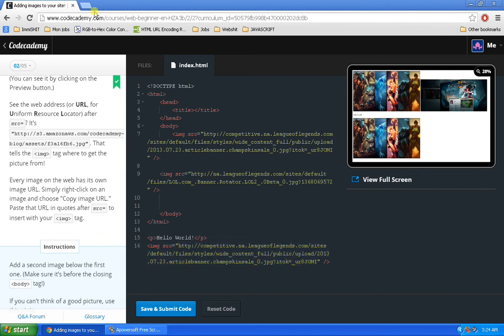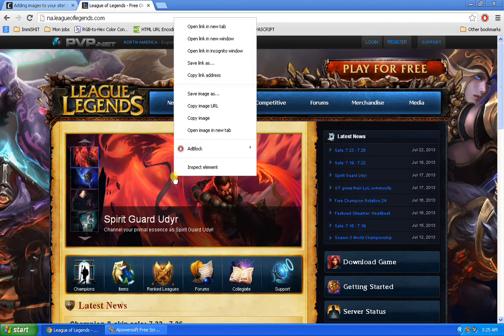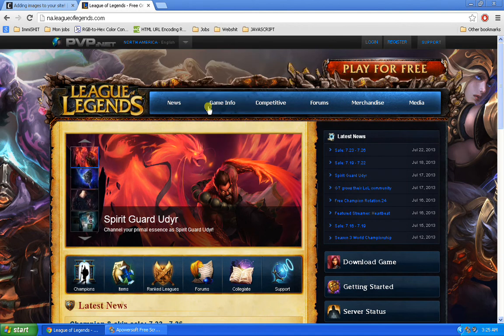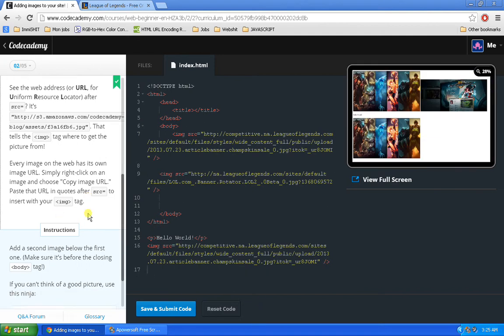Okay, so just a quick example. Alright, so let's just go to League of Legends. Yes, I play League of Legends. Come on, load. Alright, so I'm pretty sure that's an image, so if you right click, there we go, copy image URL. An address has been pasted to your clipboard, so all you have to do is come here, wherever you want it, and Control V is what I like to do, and there we go, there's the URL. Okay guys, alright, let's look at the instructions.